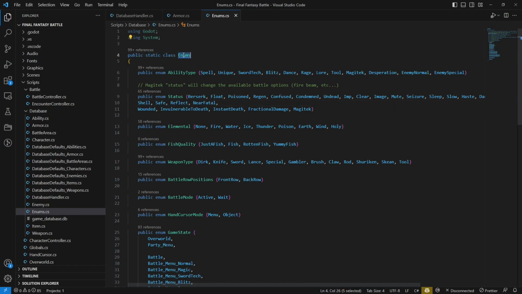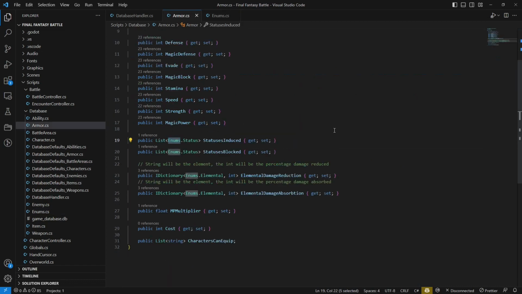So anytime you see enums dot whatever, it's coming from this class that I defined, and I put in the statuses and the elementals, all that stuff is there. Except the stuff I forgot.